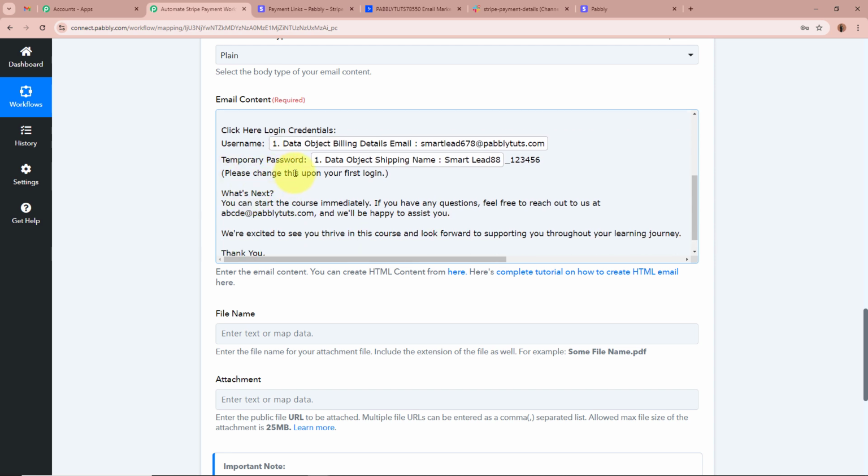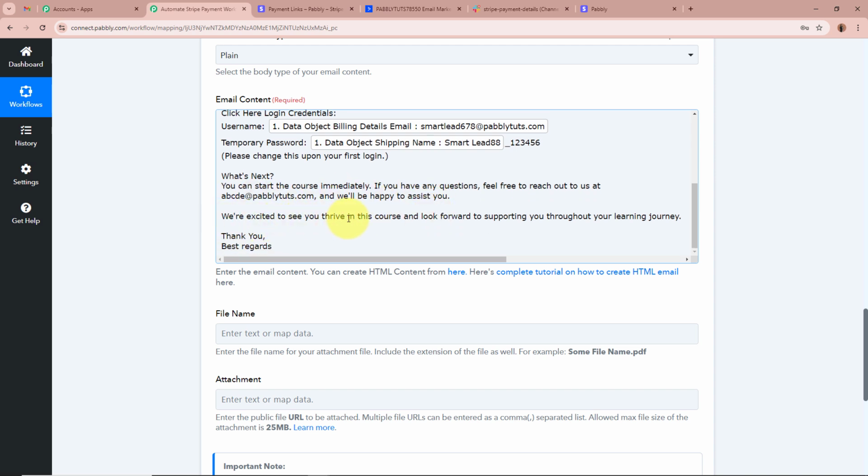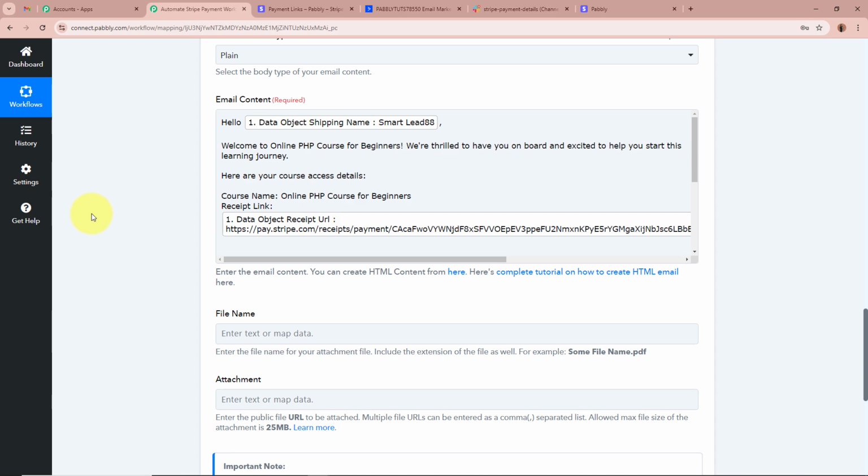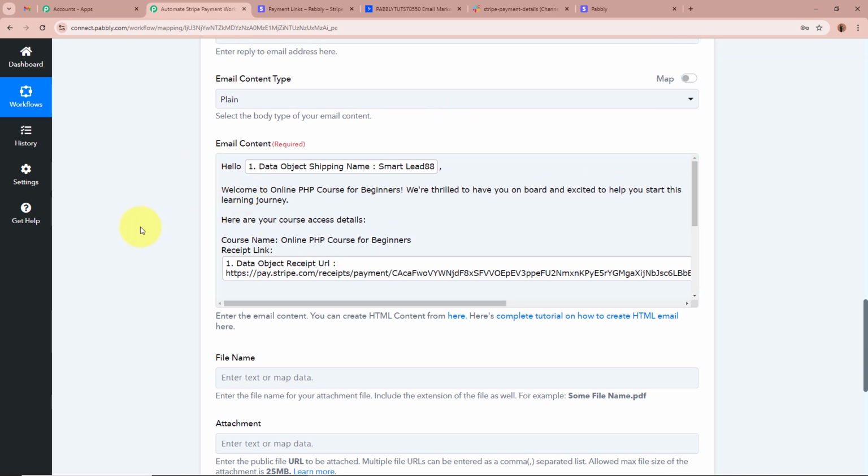Next, it says, please change this upon your first login. What's next? You can start the course immediately. If you have any questions, feel free to reach out to us at this email that is right over here, and we are happy to assist you. We are excited to see you thrive in the course and look forward to supporting you throughout the learning journey. Thank you. Best regards. So this is the email content that I want to send to my students, okay?